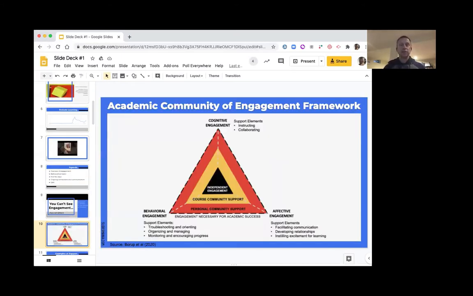We can't see engagement easily in a physical classroom. In an online classroom, or in a situation of remote learning where we're not physically present with the students, engagement is also very difficult to perceive, even more so than in a physical classroom. So what are some of the things we can do to support that?